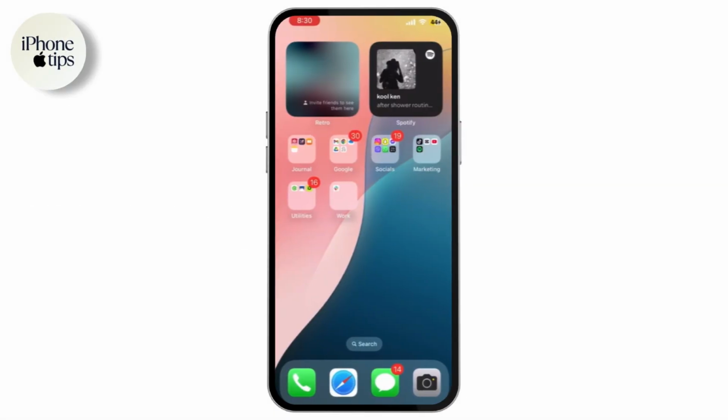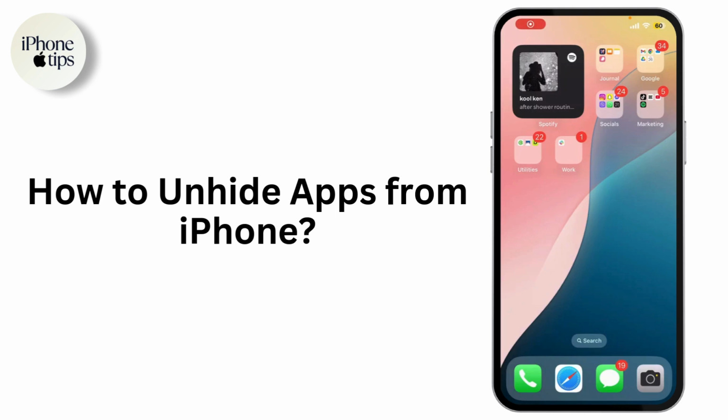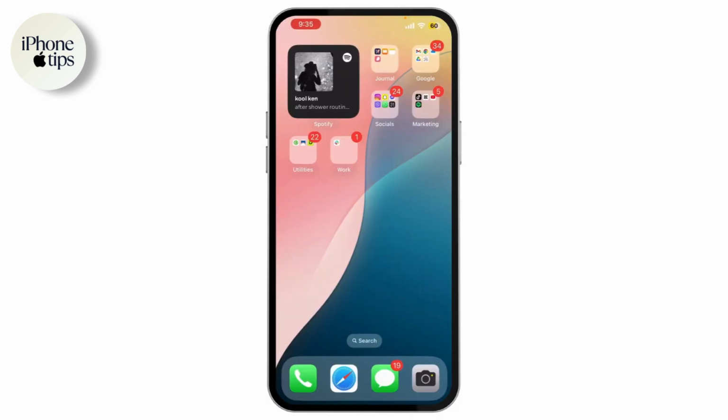Today I'm going to show you how to unhide apps from iPhone. If you're looking for a quick and easy guide on how to unhide apps on your iPhone, you're in the right place. Whether you've accidentally hid an app or simply can't find it anymore, this tutorial will help you get those apps back in just a few simple steps.